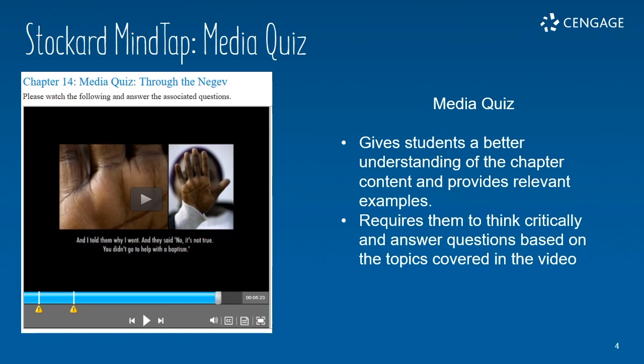It's also going to require them to think critically, which is very big in anthropology, and it's something that the anthropology instructors are really going to emphasize. The students are going to have to watch the videos and then think critically on what is going on in the video so that they can answer the questions that are covered in the video.